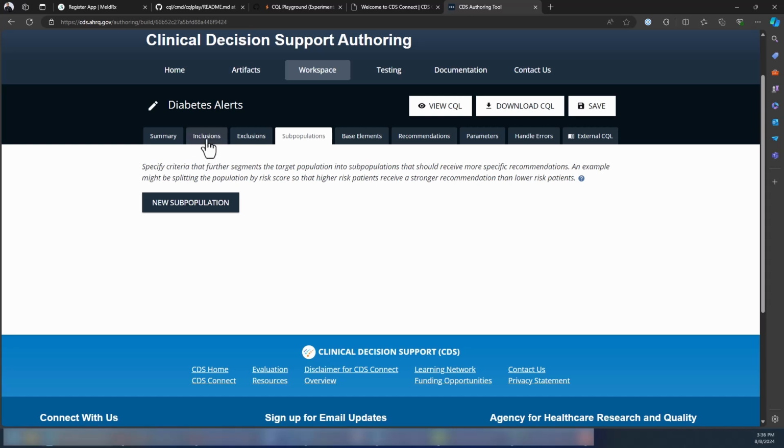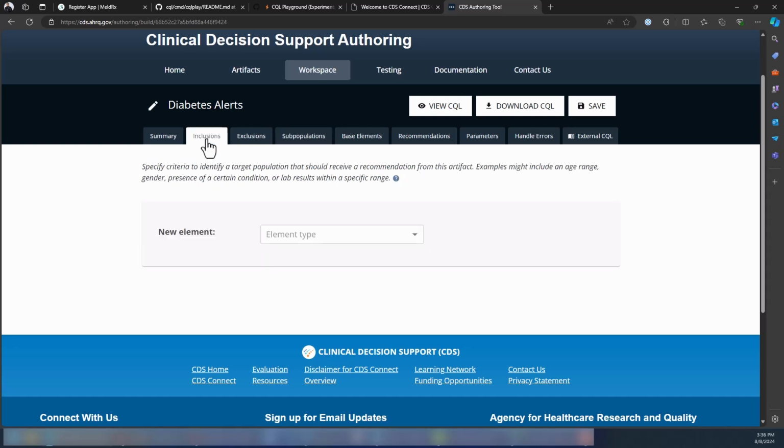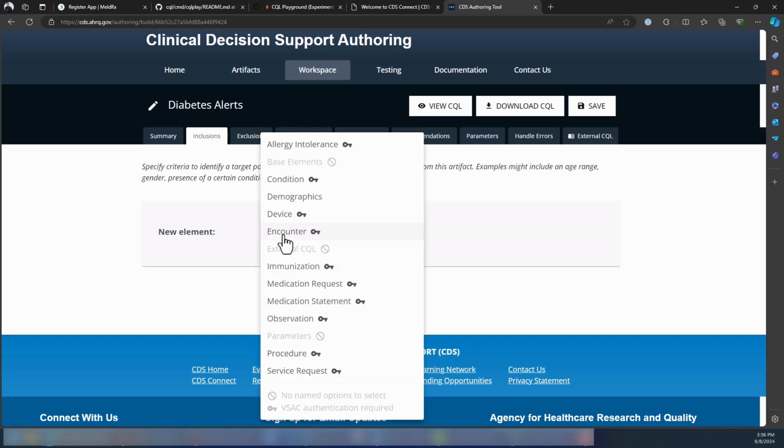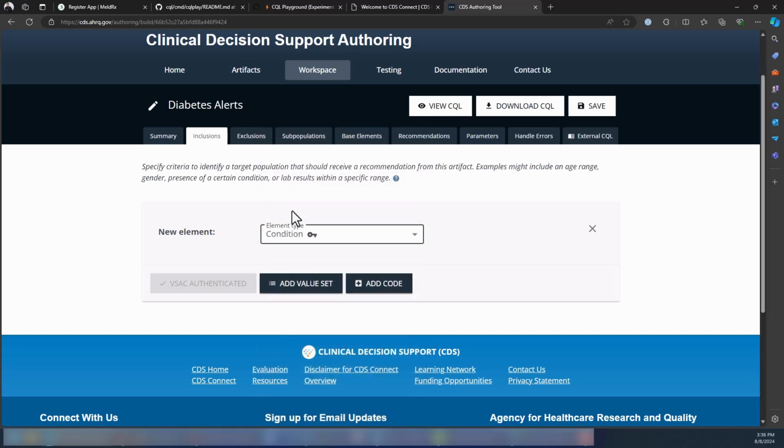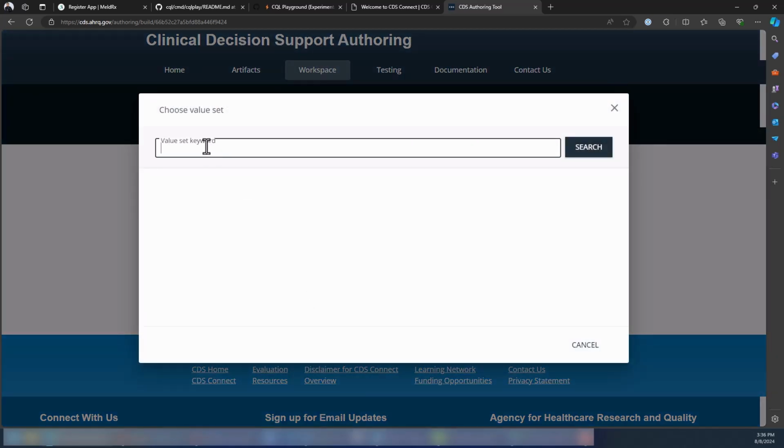So I'm going to start from the inclusions tab, and I'm going to be building those expressions. What I'm going to do first is build my first expression based on a condition, because we will be working on diabetes patients. I can define that expression based on a value set or a code. I'm going to choose value set, type diabetes in here and click on the search button.